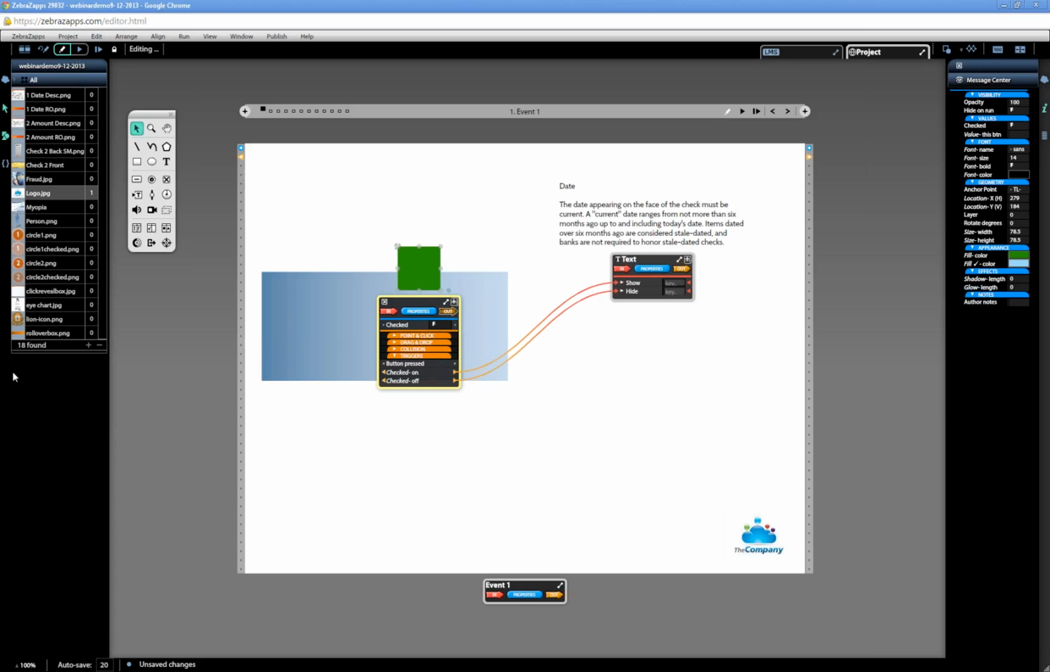I can also tweak any of the properties of this object down here in this box, which is called the message center. The message center is how objects in Zebra communicate to each other. And this is the core of what makes Zebra different. It's what's really interesting about this program, which I hope you're going to see in about a minute here. We have some of the properties for this object under here, but we have all of them under the Properties tab here in the message center.